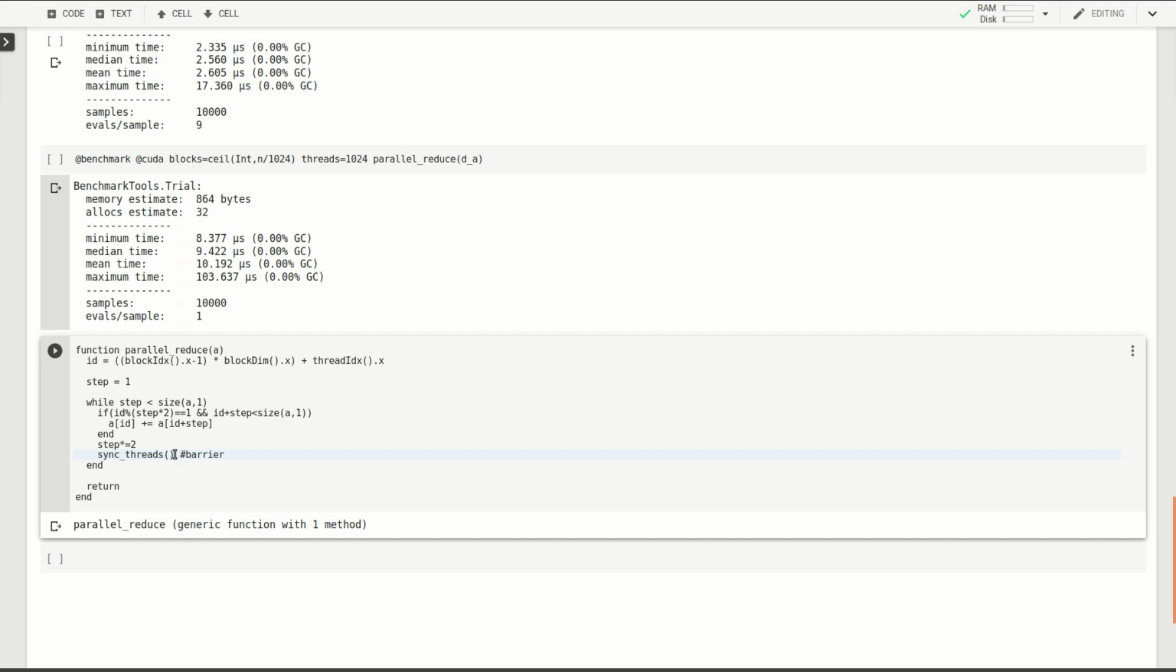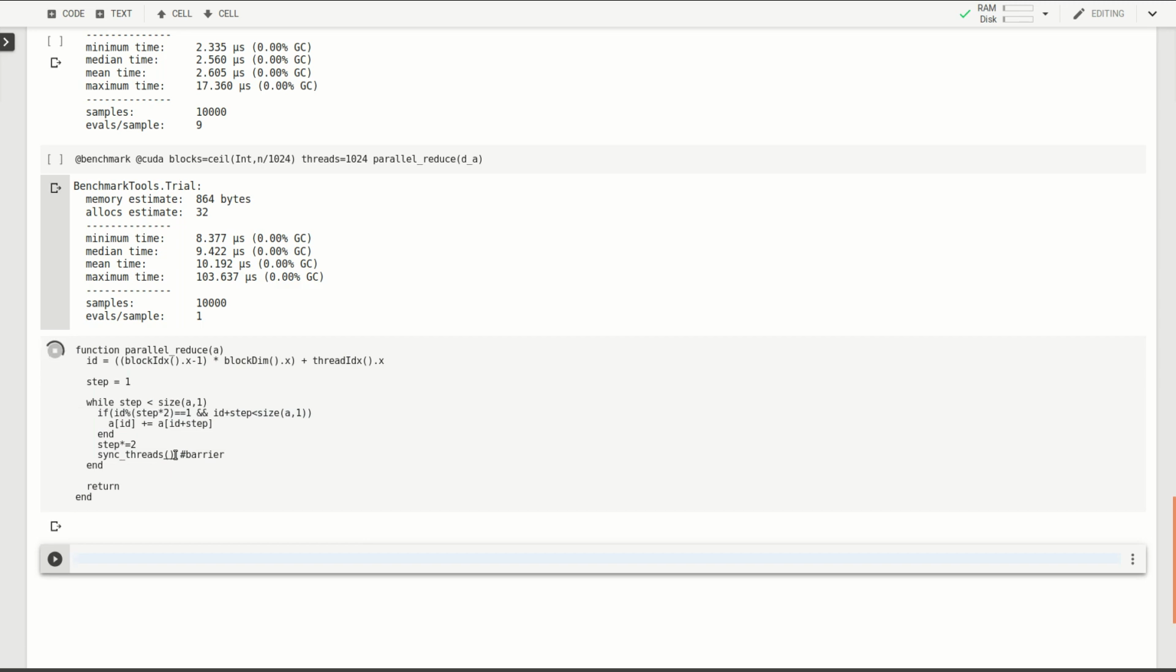And make sure that you put sync threads in a region which is accessible by all threads. As in, don't put sync threads inside the if, because not all of them enter in. That's bad. Put it where each thread can reach that point. So let's try that now.